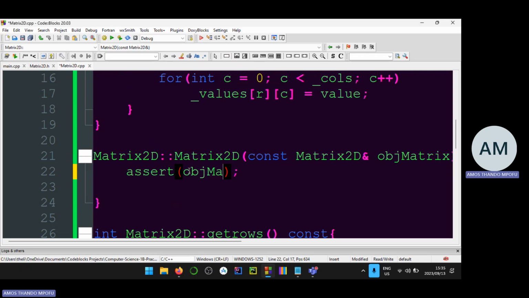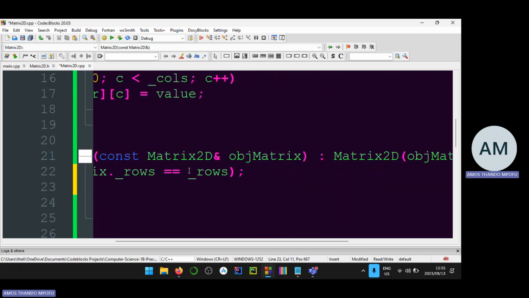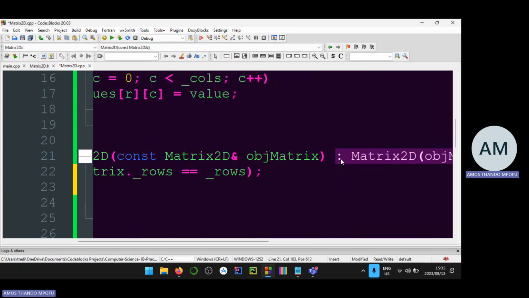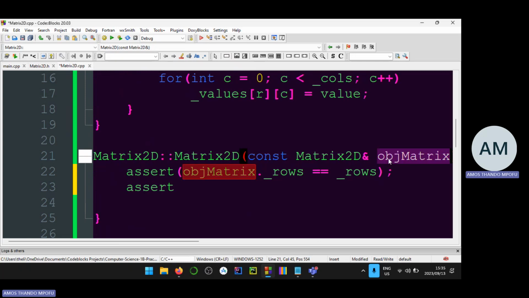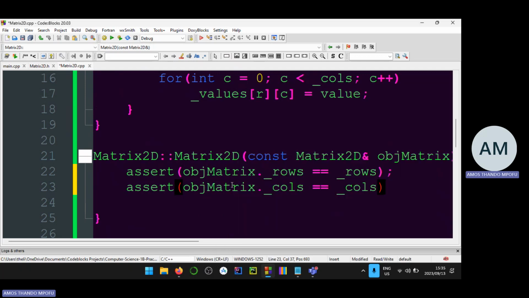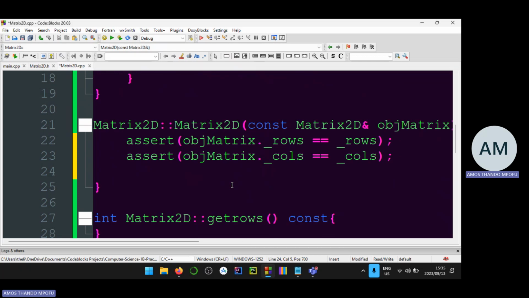I need to make sure my obj matrix dot underscore rows is equal to my current rows. They match. You don't have to do it, because remember that I did constructor chaining and I made sure they're equal before I copied. This object is equal to my current rows and columns. But it's a great measure, just in case. And I also wanted you to see how the assert works and how to use it, in case in the future you want to use it.